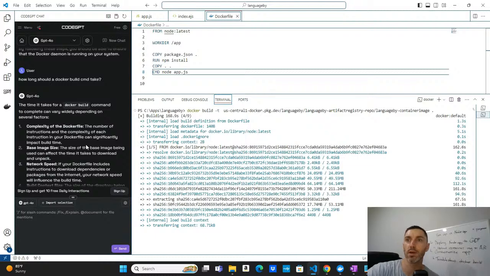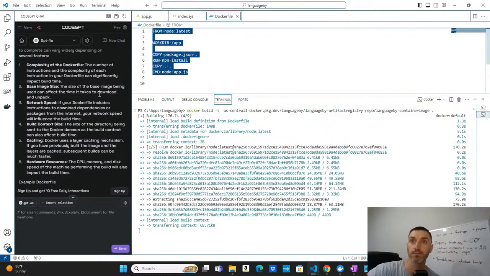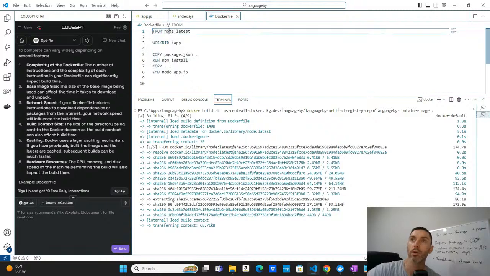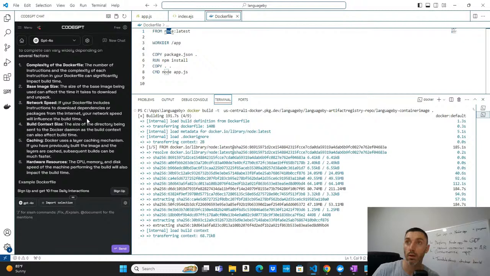Okay, so this Docker build command could take a number of times depending on the complexity of the Dockerfile. We've got a super simple Dockerfile here. Base image size. We are using the full size Node.js base image, but that is not huge. There's nothing there that should be larger than average. It shouldn't be taking quite this long.